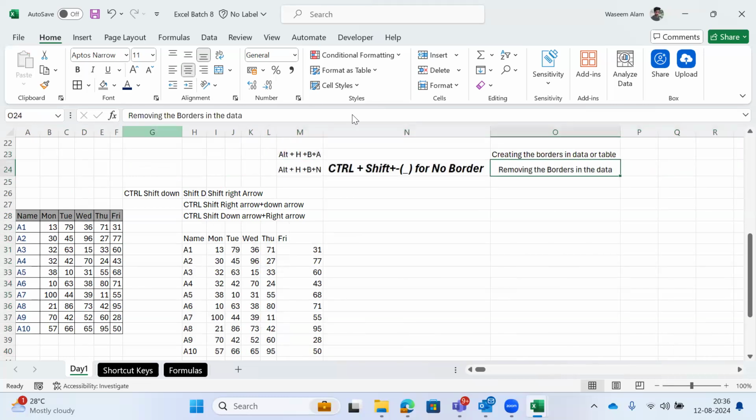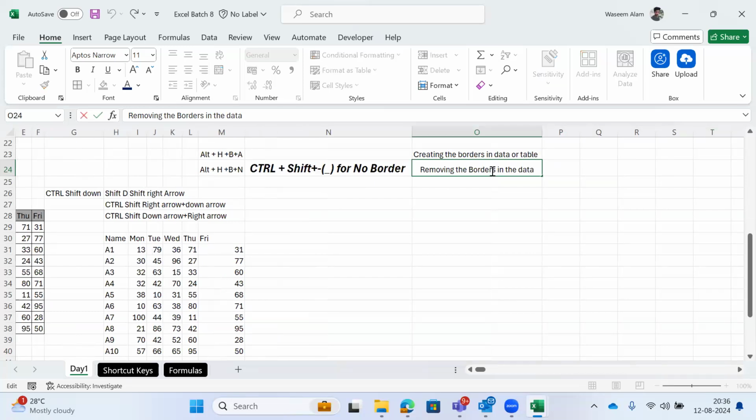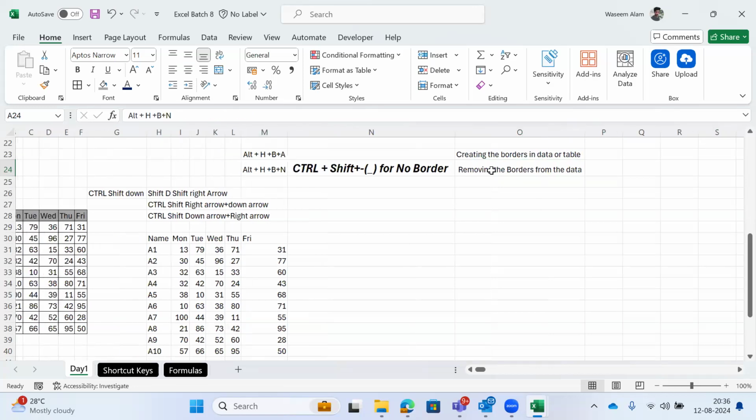What is the meaning of it? If you noticed, Alt, then H, then B. Till B, we have the same shortcut key. After that, if you press N, N stands for no border. So here, if you noticed, the meaning of this shortcut key is removing the borders from the data. Understood? Yes, sir.